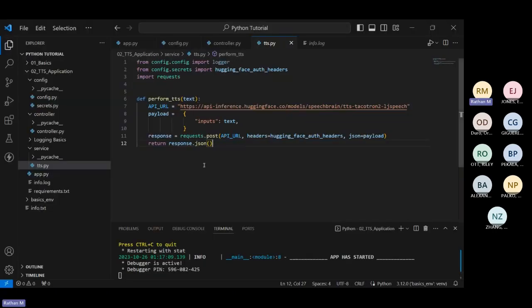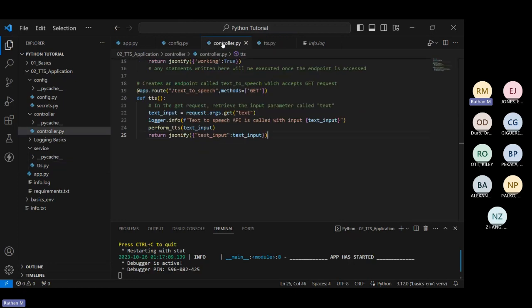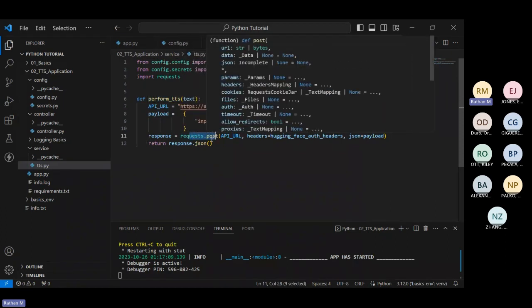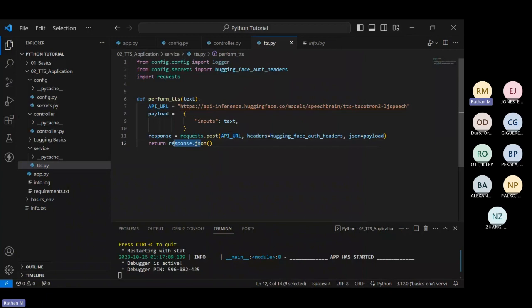All right, now here's what we need to do. Let's run this and let's see how this works out. But our code is not good enough. Let's remember this: this perform TTS function is directly calling a requests method and directly providing a response. Is there any way we can make this better? What do you think?